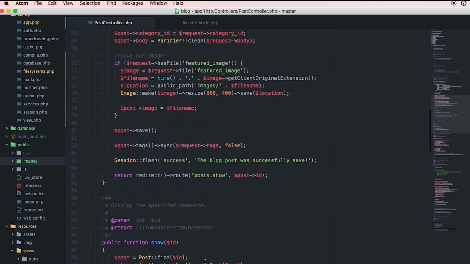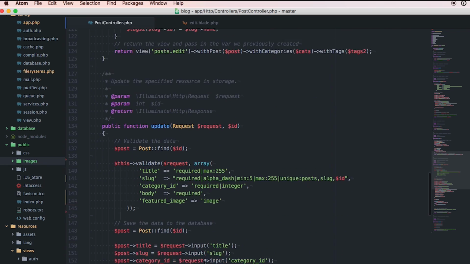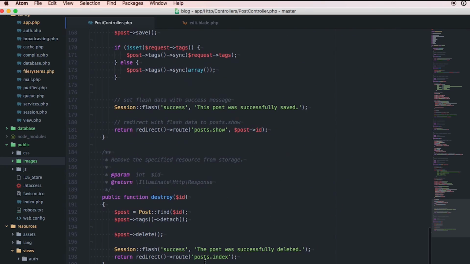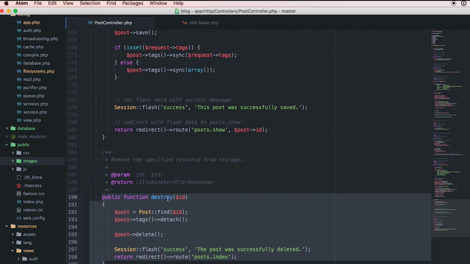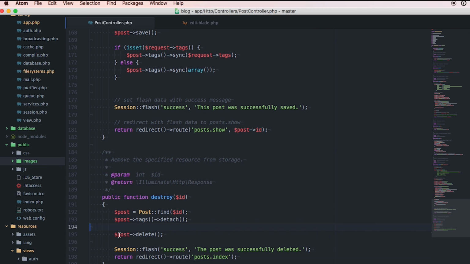Now, the one thing you might want to do also is if you get down to the delete method, if someone destroys a blog post, so we're in post controller destroy, before you delete the post, it might be a good idea, while you're detaching things, to also delete the image.